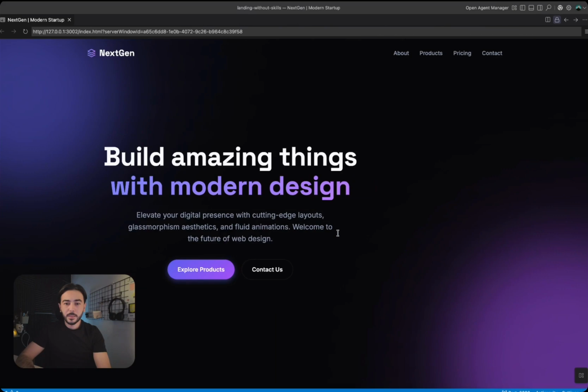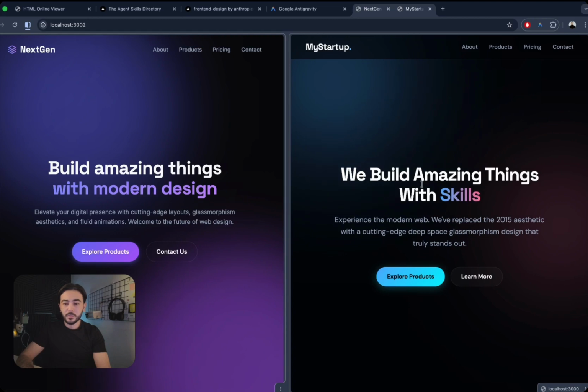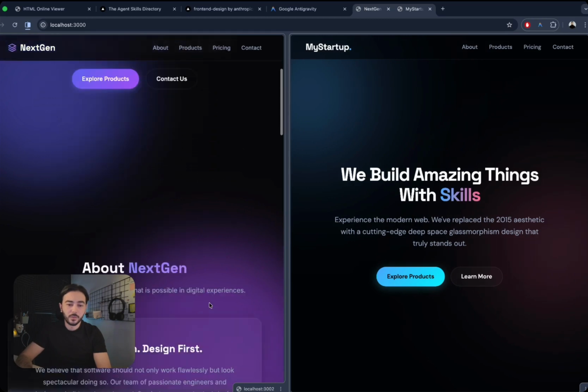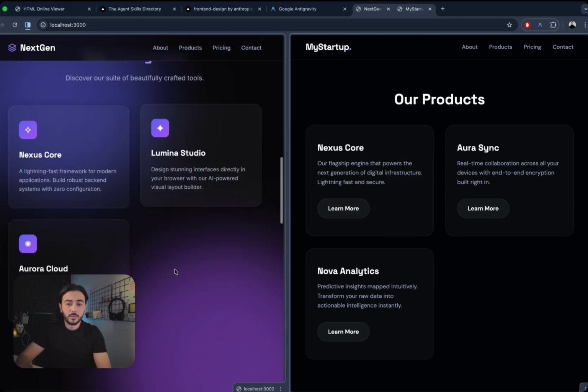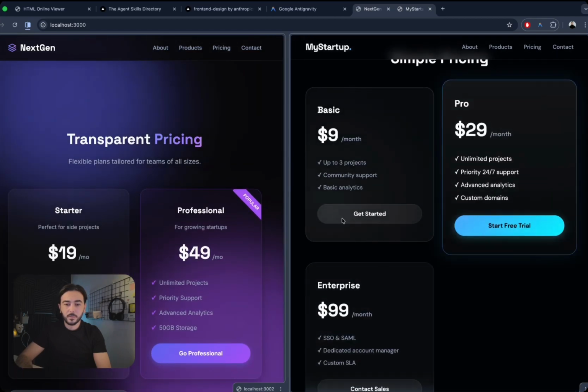Okay, let's see them side by side. So this one is without skill and this one is with a skill. Even from here, this one looks much more beautiful to me because we use skill in this project. So let's go down. Yeah, as you can see, it looks more professional to me. I like this one much more.